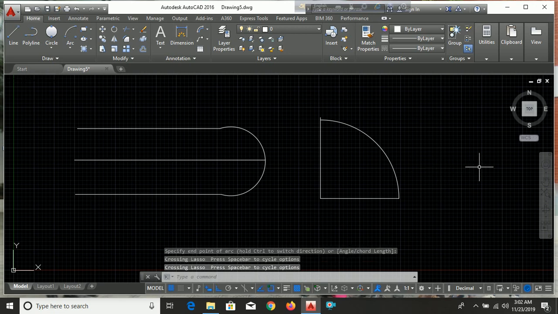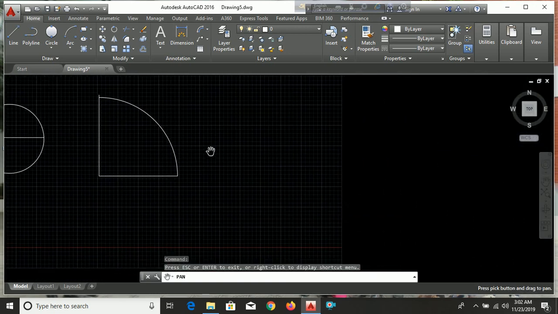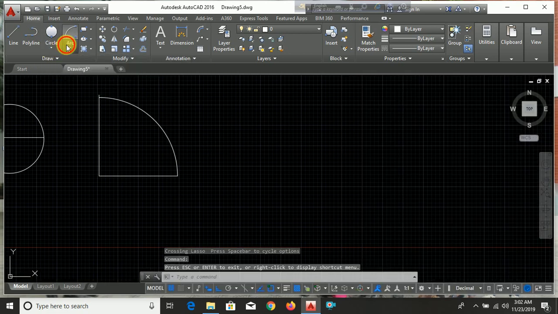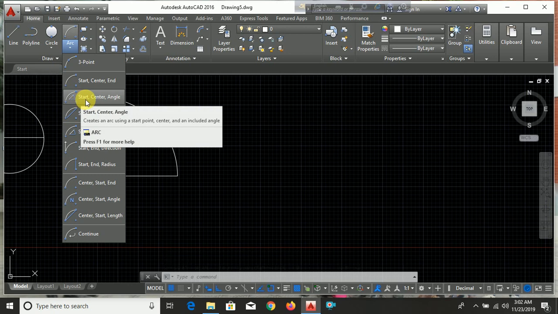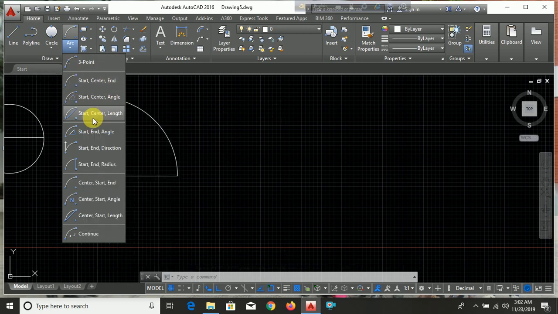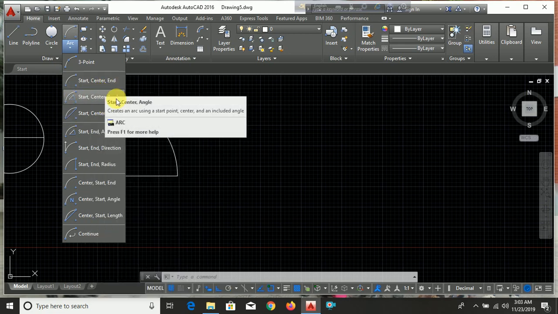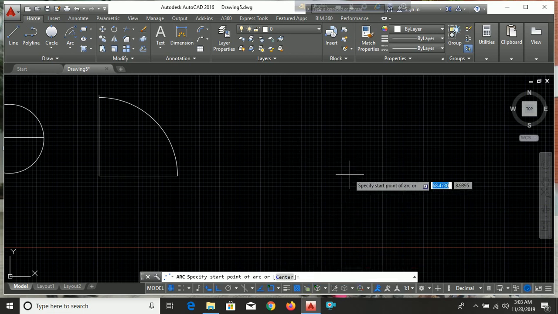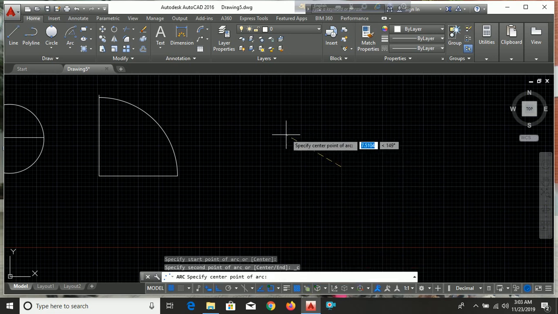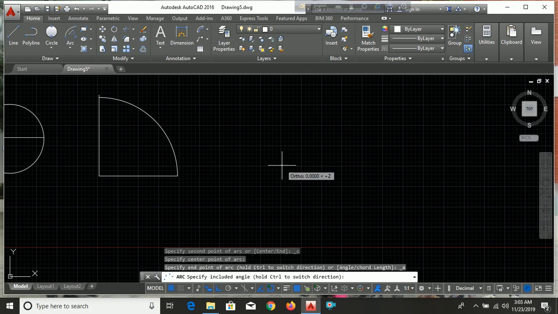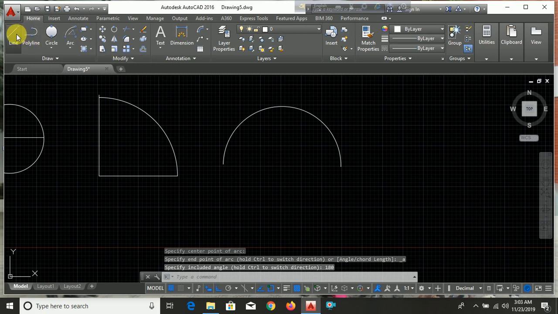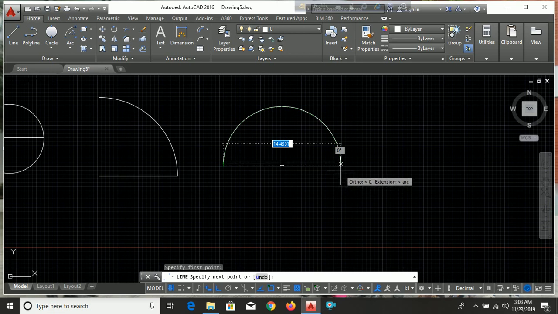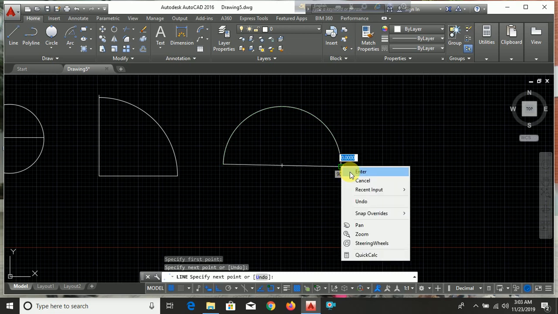Now third one is start, center, angle. Take here start, center and put the angle, put the angle 180 and press enter.